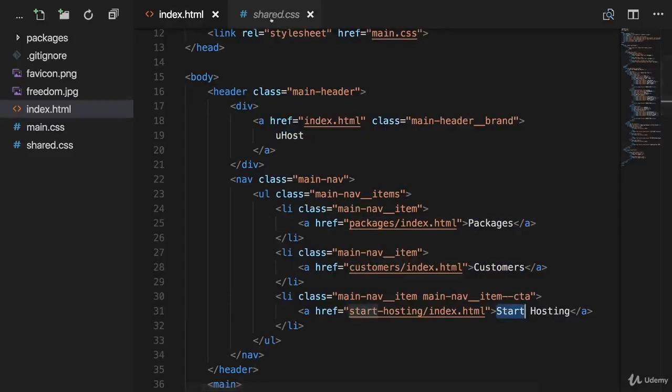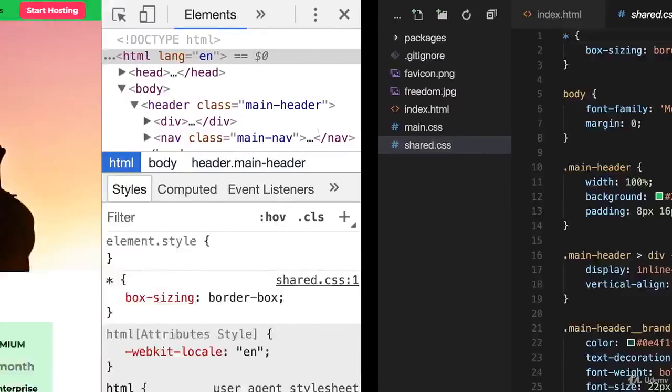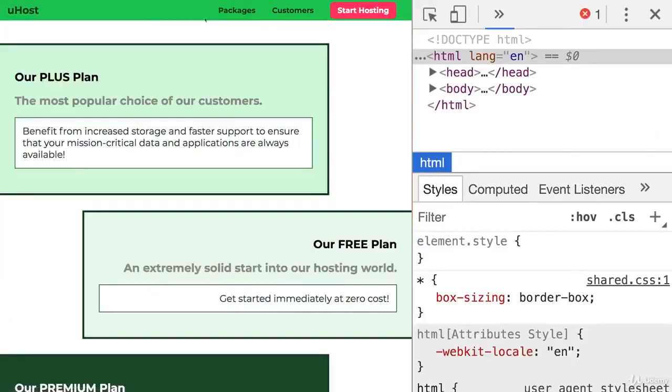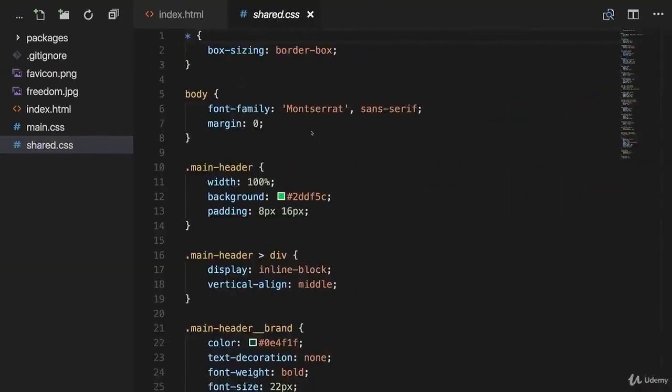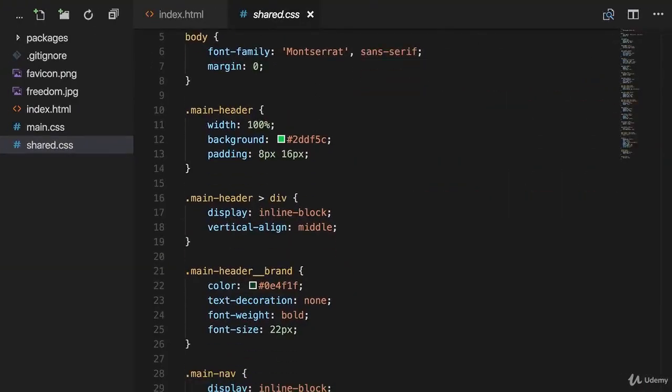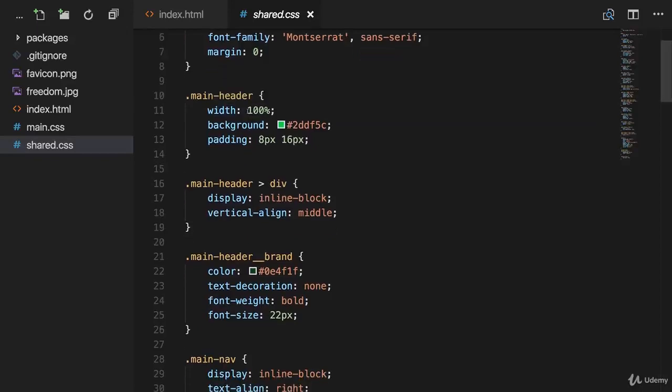Now, as I said, we need to go to the shared CSS file because the navigation bar will be displayed on all pages on our website. And in the shared CSS file, we now have to go to the main header class. Well, we have a width of 100% applied already, which is totally fine. We saw it in the theoretical example. We will need that, so let's keep it.